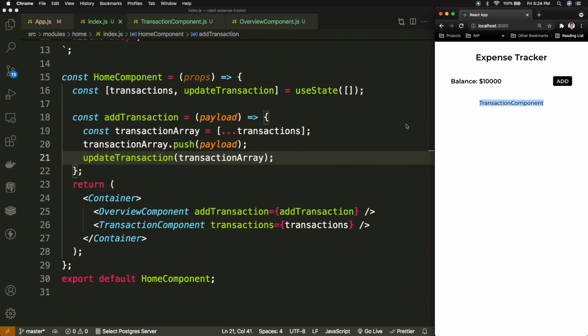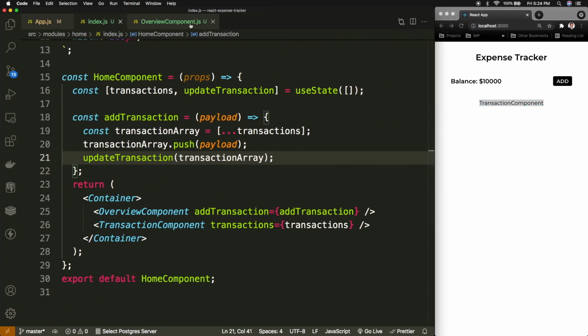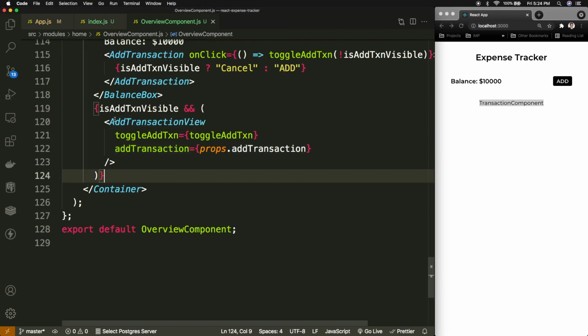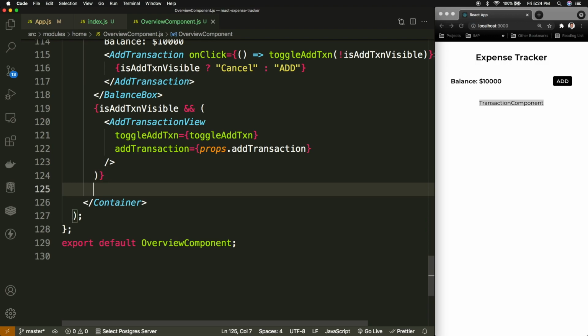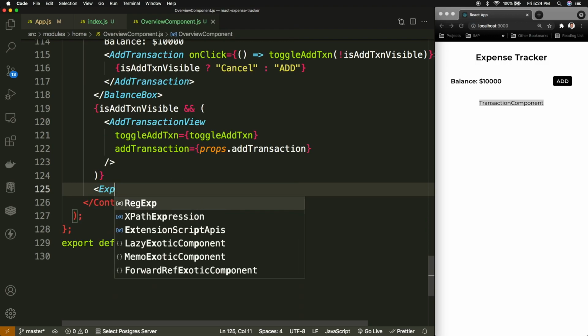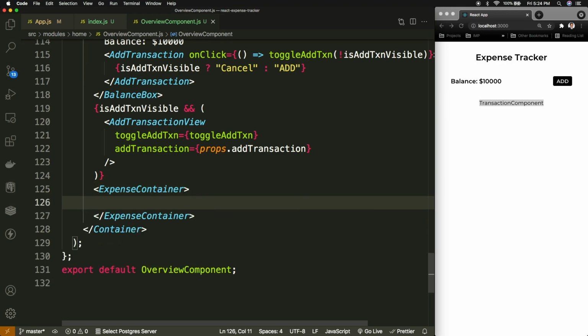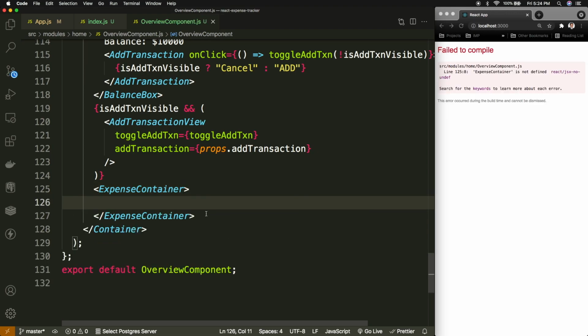overview for the expense and the income part. So for that, inside the overview component, just below this add transaction view, I can simply create an expense container that will be showing the information about the expense and the income.